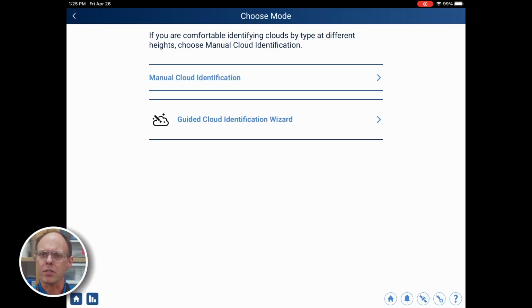You do have 2 options when you're doing your observations. You can do a manual observation, which is what I'm going to show you today, but you can also do a guided cloud wizard observation. And if you want to see a guided cloud wizard video, let us know down in the comments.